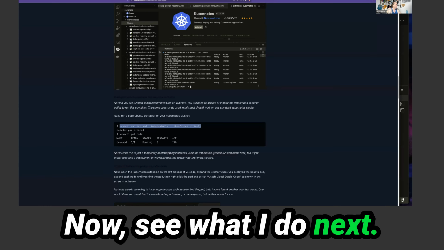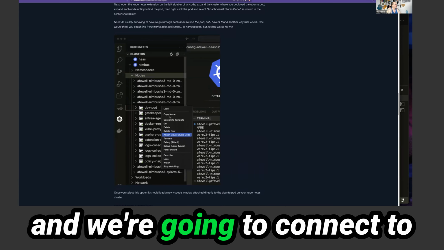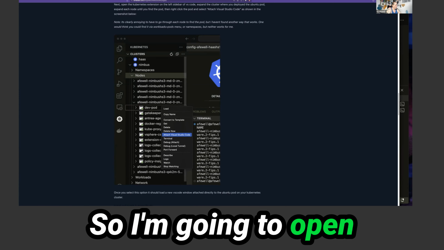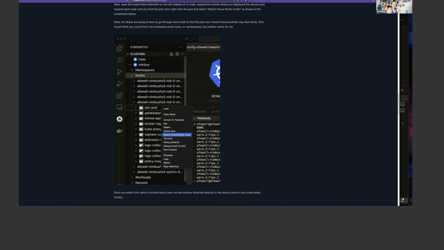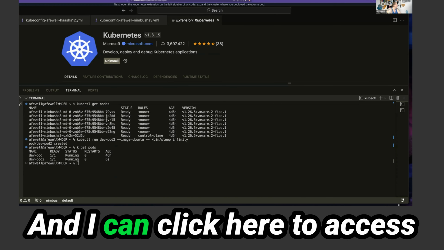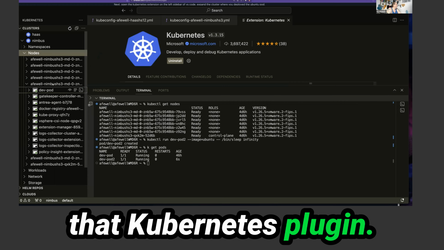Now, see what I do next. We're just going to go ahead and connect to this pod from our VS Code. So I'm going to open up that VS Code again, the one running on my local desktop here. And I can click here to access that Kubernetes plugin.